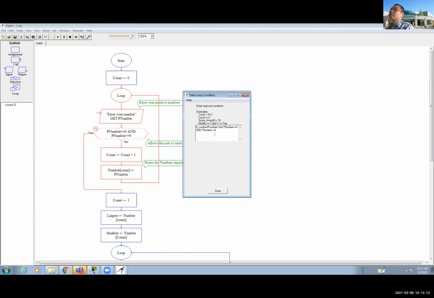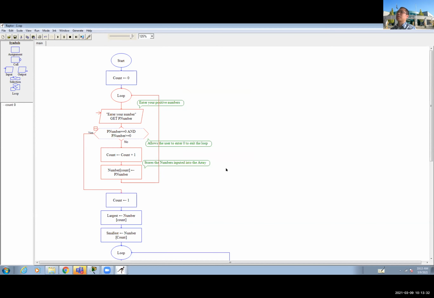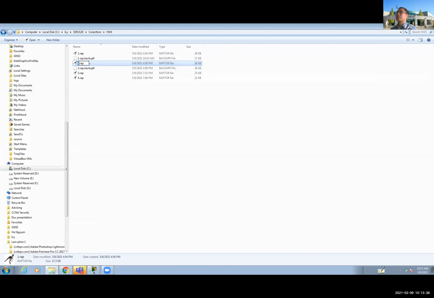So I don't know why you have pNumber equal to 0 and pNumber greater than 0 or equal to 0 here. What is it? Actually, it's the same. You can combine them together. It's pNumber greater than or equal to 0 here. I don't know what is it. A lot of problems with this one. Now number 2 here.